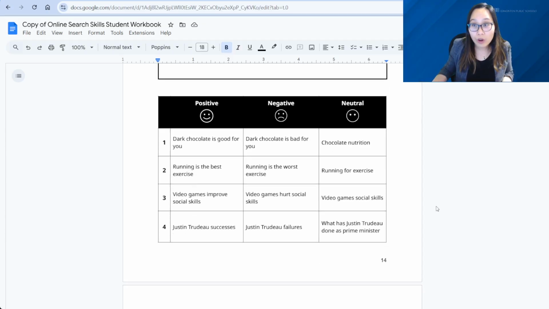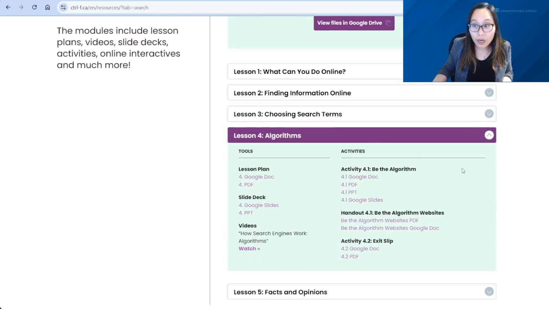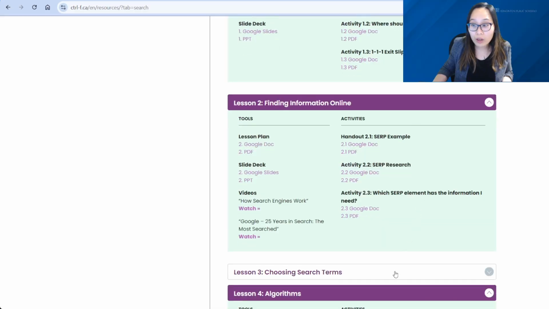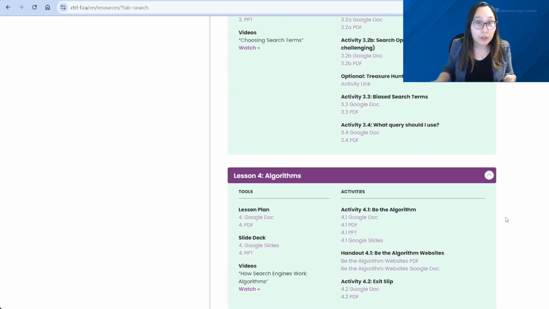Now, this resource also helps with understanding AI algorithms. So you can see right here that for lesson 4, there's all of these different pieces. Again, I'll open up each of these lessons so you can see how they're already all unpacked for you. There's of course the work booklet, but there's also a lesson plan, a slide deck, and videos, as well as the activities to all build on top of each other. And of course, you can choose which ones you would like to do, if you want to do it all at once, or you can do it in small bits.